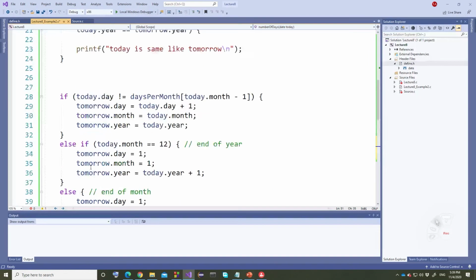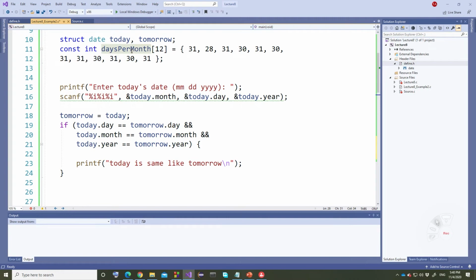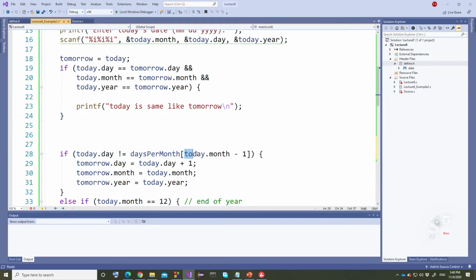If you remember, the number of days will be calculated based on this equation from the array days per month. Look here, days per month. I will take the month from today. From today, I will take the value of the month. For example, if the month is 10, this is today dot month.